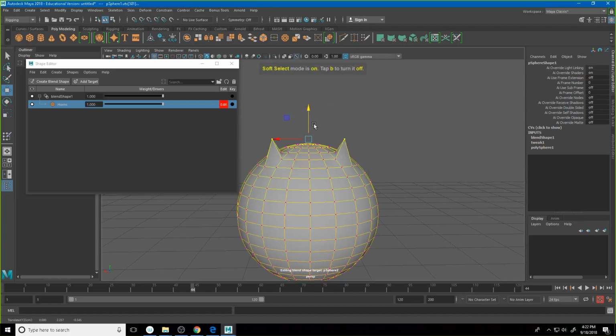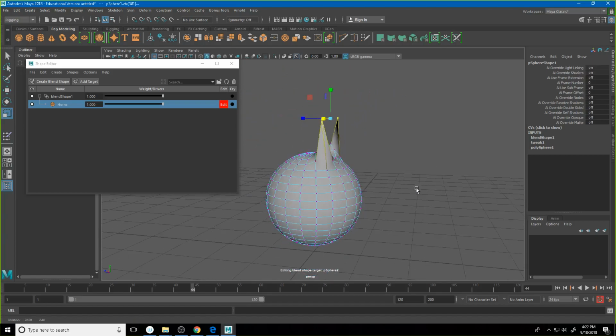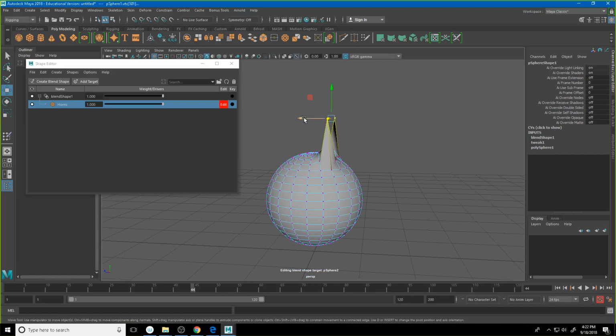Go ahead and hit B to get soft select. Turn my soft select way down. Move that up just a little bit more, maybe move that out a little bit. Scale that out a little bit. There we go. And so now my model has horns.